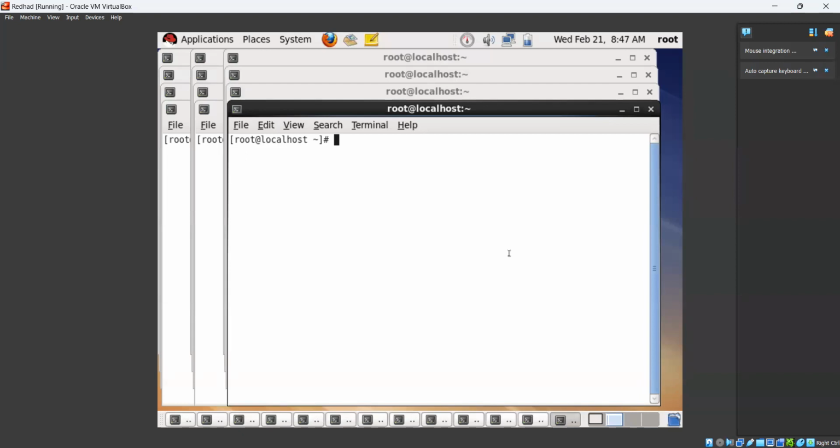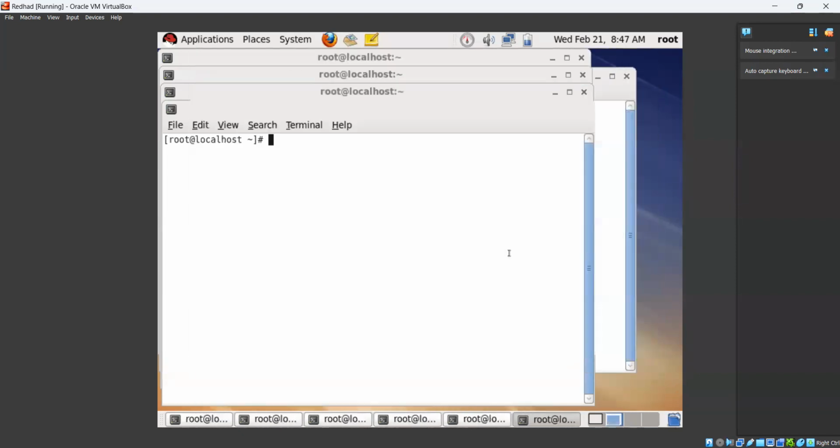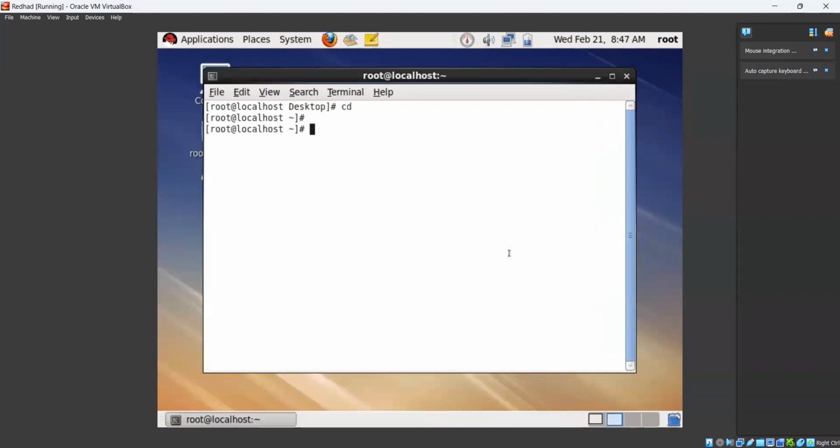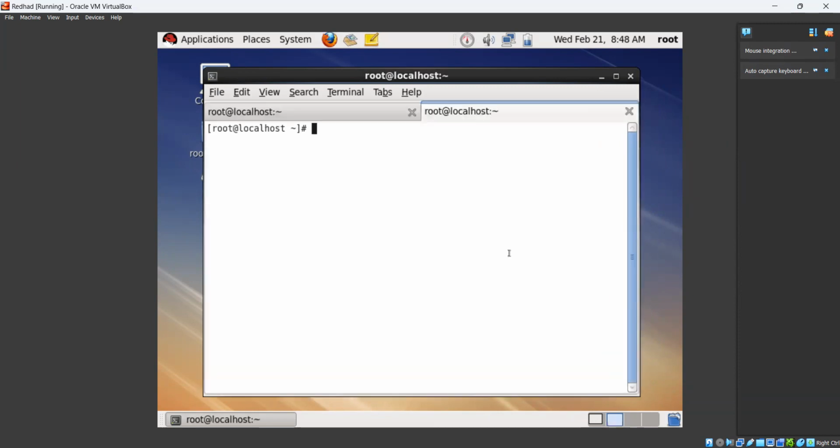Okay, if I want to close it, Control D. I'm just closing it off. Only one terminal is present here, so it's individual. Instead of that, in one single terminal itself you can open multiple terminals. For that, you have to use Control Shift T.